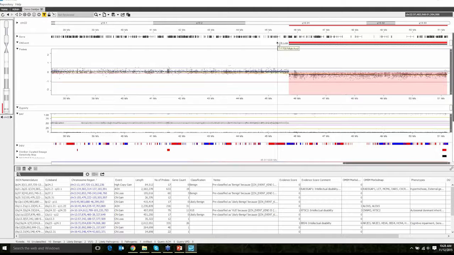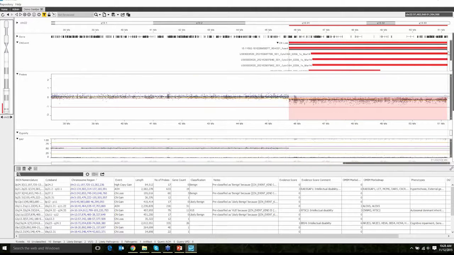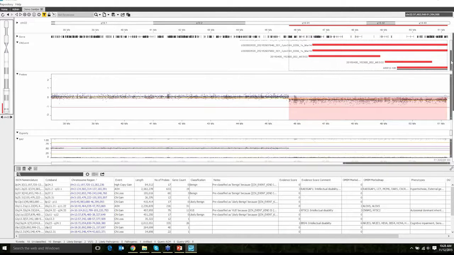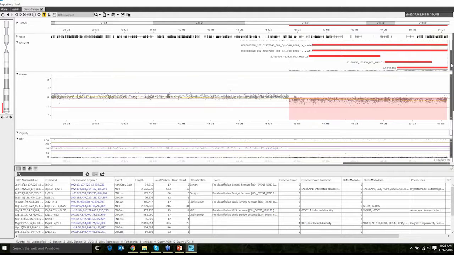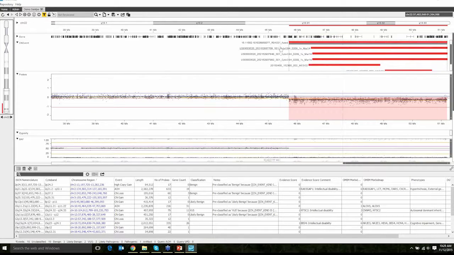So 7 out of 1,700. And if you wanted to see how you have previously classified that, just to make sure you're consistent, you open this up, and then you can see these are the previous cases. And this last one is off of an Agilent legacy 180K sample. It was much smaller, but that was also reported as being pathogenic. These other ones are Agilent arrays, but they weren't classified, the samples that I had imported.